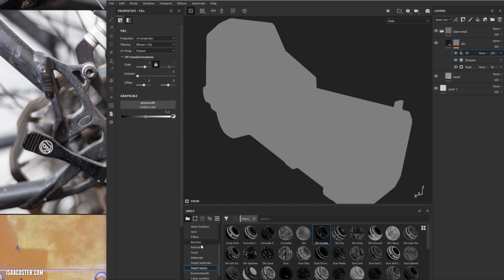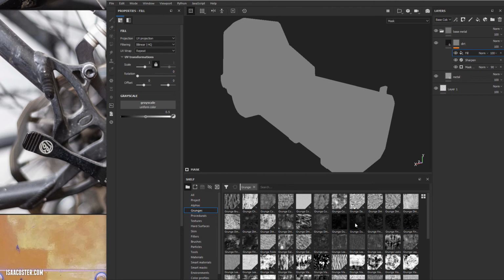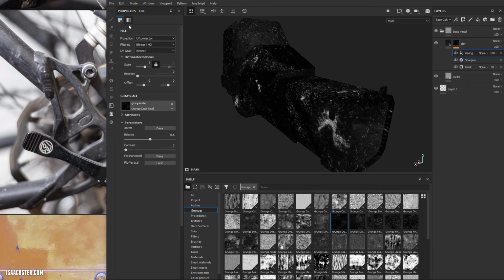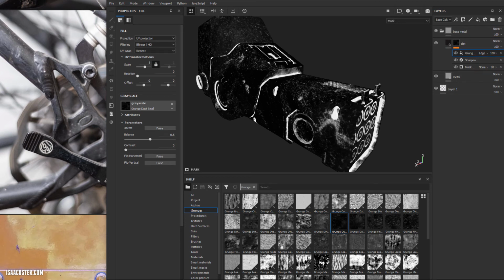And then come over to grunges maybe. I'm looking for something that's going to be either mostly white or mostly black. That's probably perfect. Then you can just click it and drag it up to the grayscale area. So this is our properties. I have the fill selected, which activates its properties over here, and then I can just drag the grunge that I'm interested in up to there. And then I can set my blend mode to something like add.